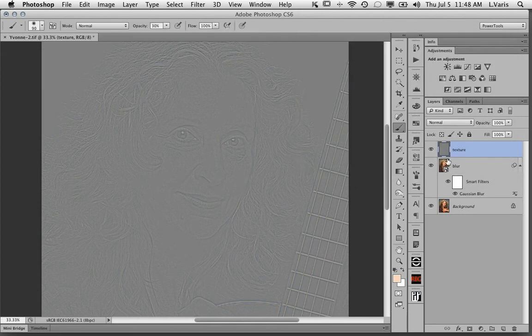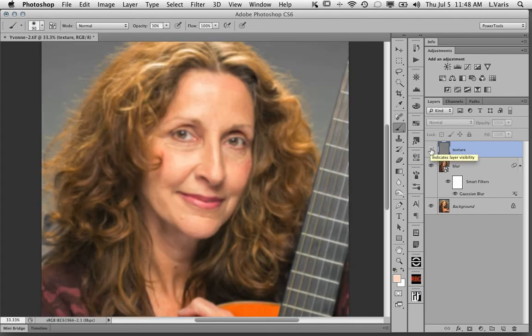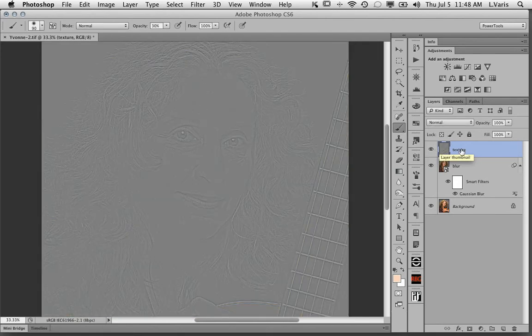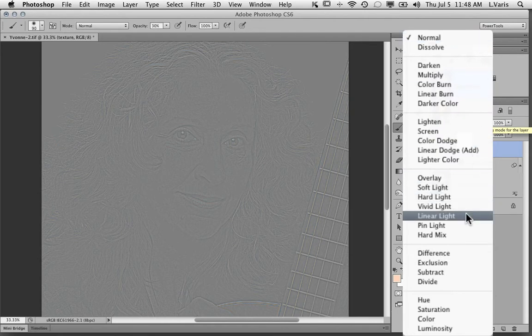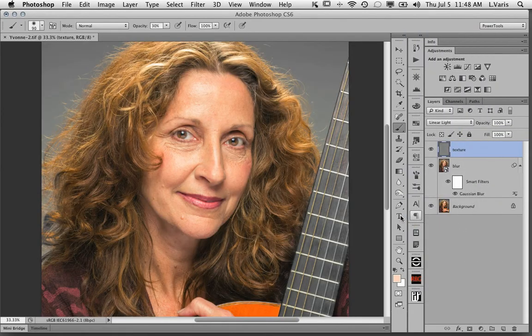Okay, so now we have the texture in this sort of very gray looking layer on top, and we have the blur image on the bottom. And if we change the apply mode now of the texture to linear light, the image now returns to full focus and full color. And it's identical, if I solo this background layer now, it's identical to what it was before.